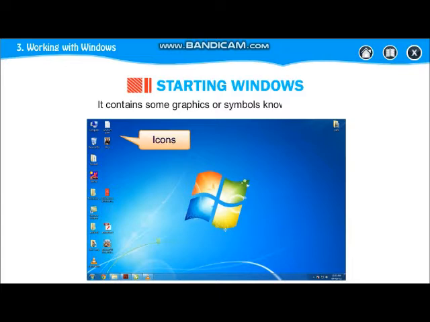It contains some graphical symbols. See, this is your desktop, this part. It has some small pictures. These small pictures are known as your icons. Okay.